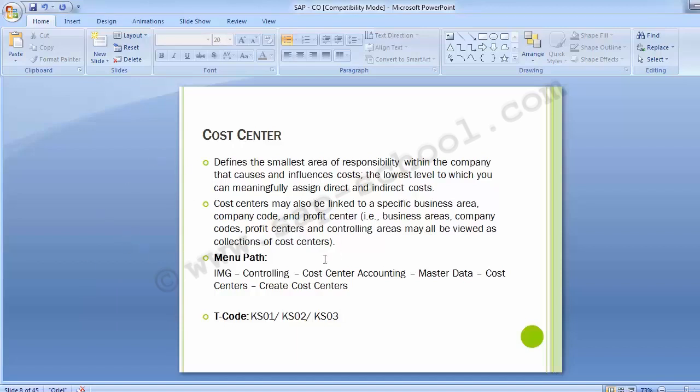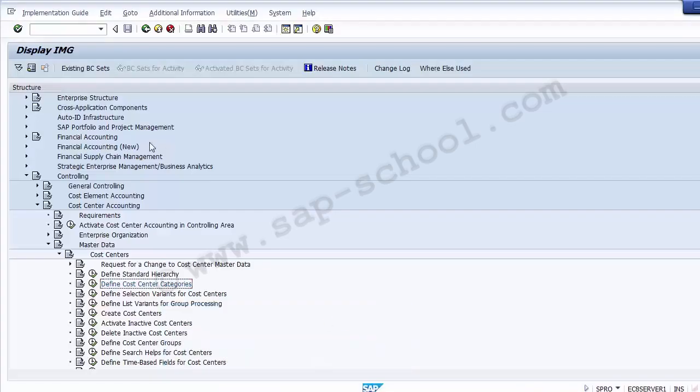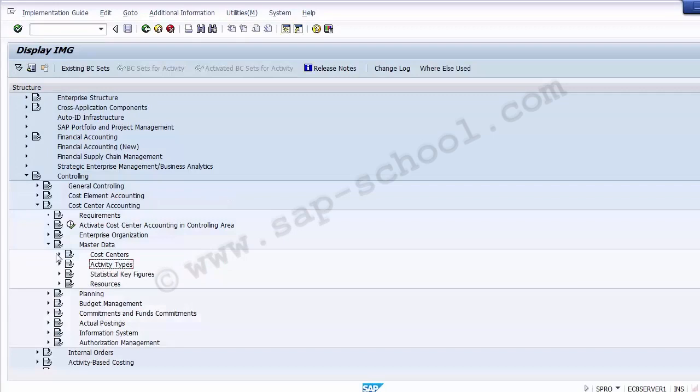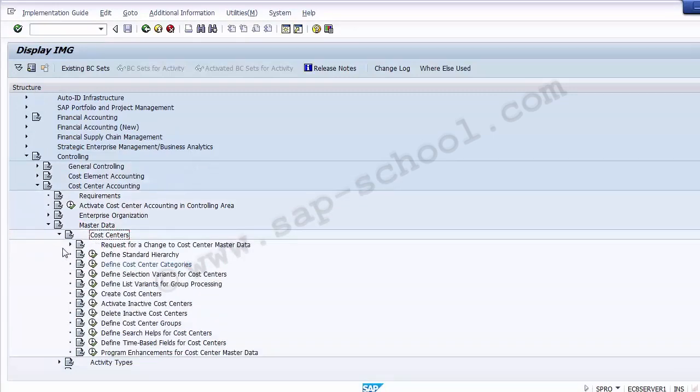Moving to the SAP screen, the path is on the screen: IMG, controlling, cost center accounting, then master data, and in master data, cost centers, and then create cost center. So moving to the screen, in master data we can see the option cost centers. Now we need to expand the cost center, and we can find the create cost center option here on the screen. So we need to execute the create cost center.